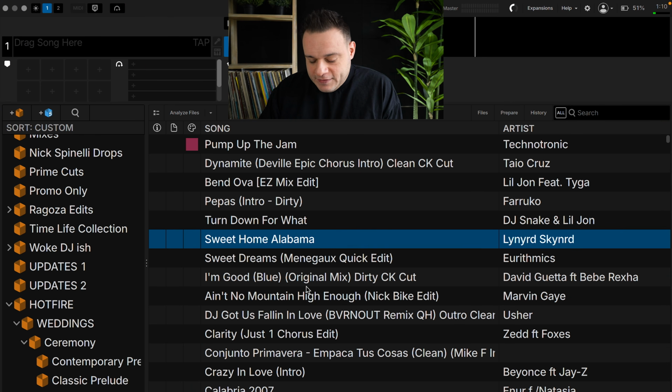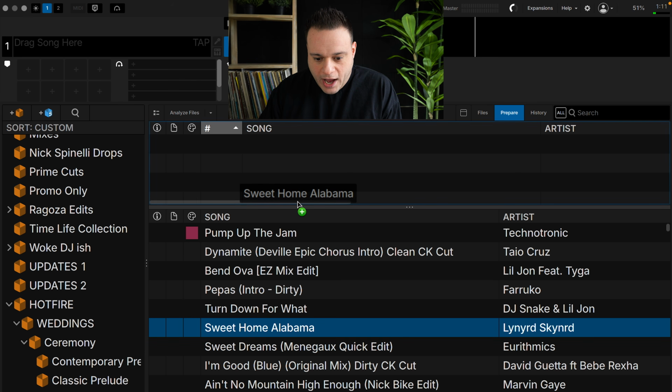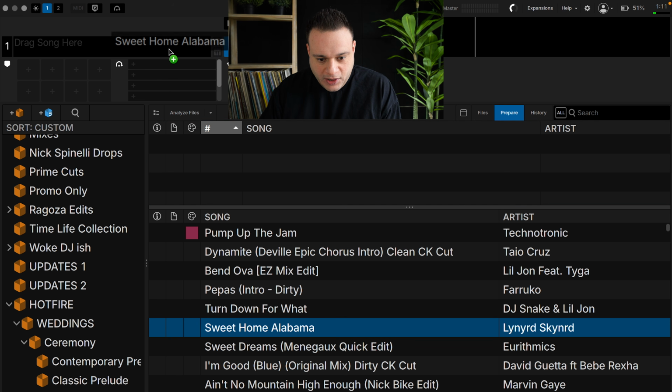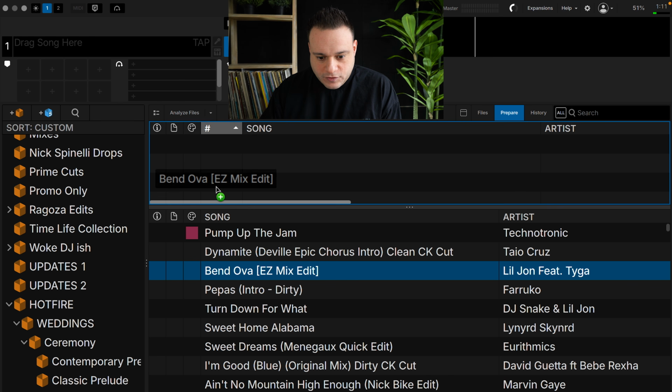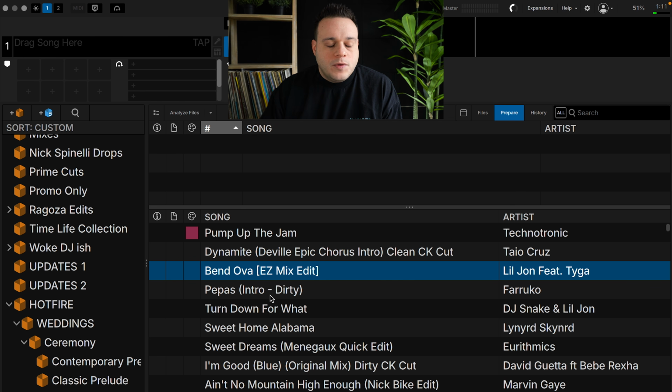So the first thing that I noticed when I was using it that drove me up a wall, but you tell me, is that when you drag a song anywhere into prepare or to play it, the name of the song is underneath the song. I can't figure out a way to turn this off. It just drives me up a wall. We've never had that before. I don't know why they added it.